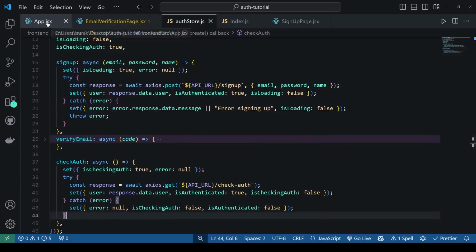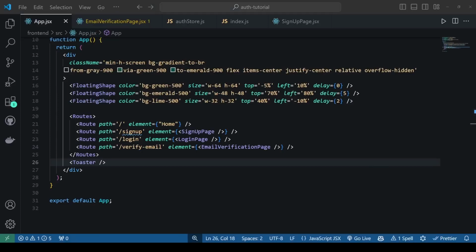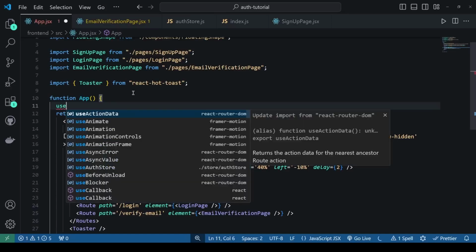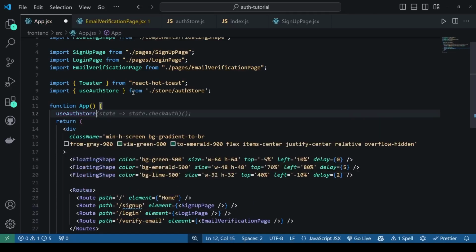So we will go into the app.jsx. This is going to be the place that we will call that function. Let's try to import it. Let's say use auth store, and this is going to give us a couple of different states, such as the is checking auth and then the check auth function.